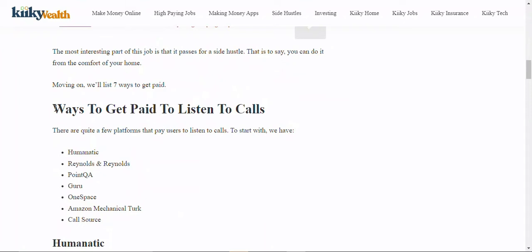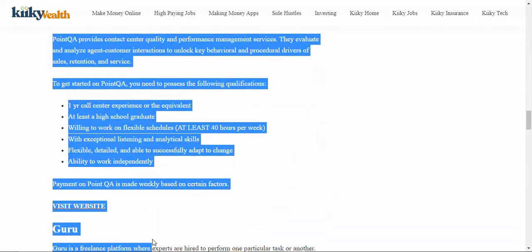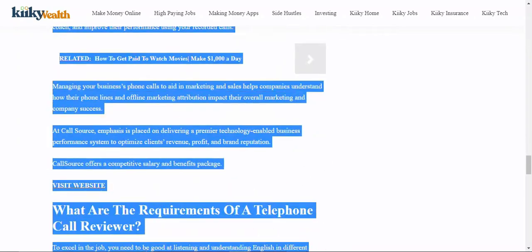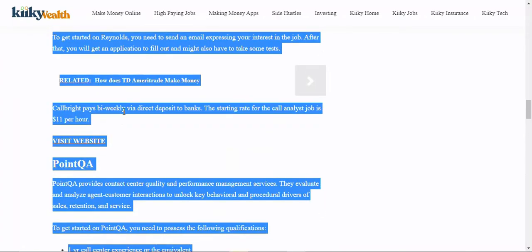So this is actually where the meat of the article is. Ways to get paid to listen to calls. So this is where you now pick your points from. You see, it stops here. Now this is the meat of the article.